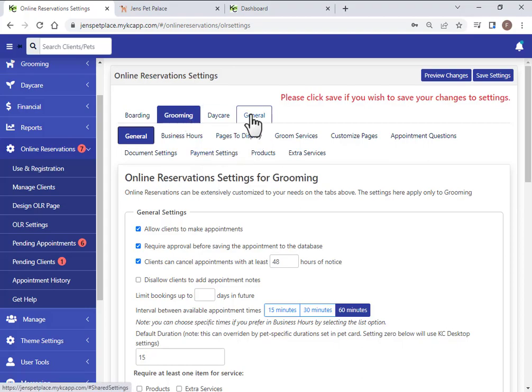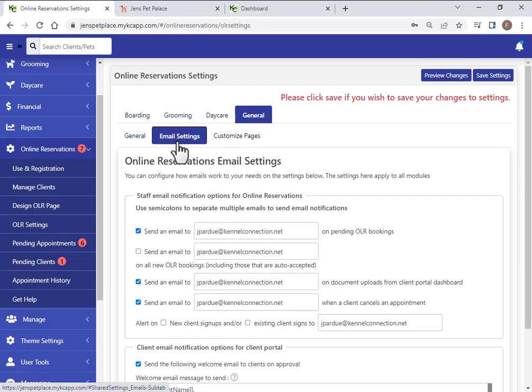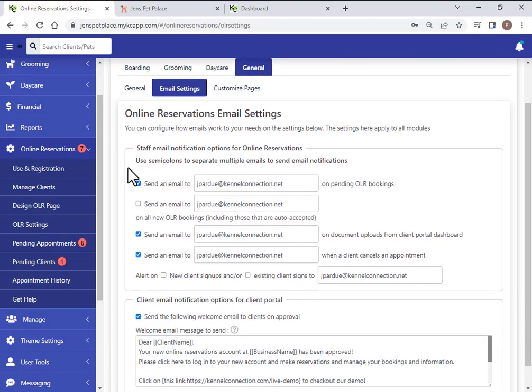I also want to show you this general tab. As your clients are signing up for their client portal, you can format the phone number. So if they forget to do it, it automatically formats it for you. The other tab here is the notifications that you can do. So for example, if you're not in live access all day, it will ding at you to let you know that a new appointment just came in. But if you're not in here all day, you can have it send you an email notification, and you can send to multiple email addresses if you'd like.